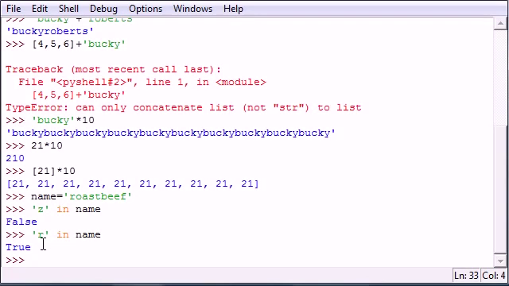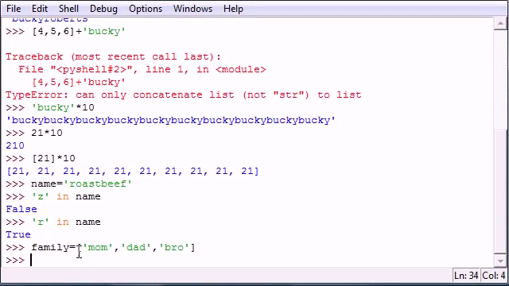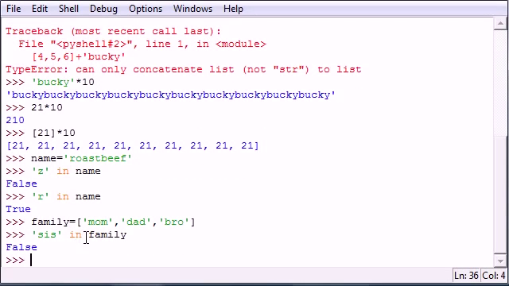So another thing that you can do is apply this. Say you have a list, so you have mom in your family, and then dad, and then bro for brother. And once you press enter right there, you now have a list created that's stored in family. Just like I search for one letter in a whole word, I can also search for one element in a list. So I can say, alright, is sis in family? Enter. No, sorry, sis is not in family.